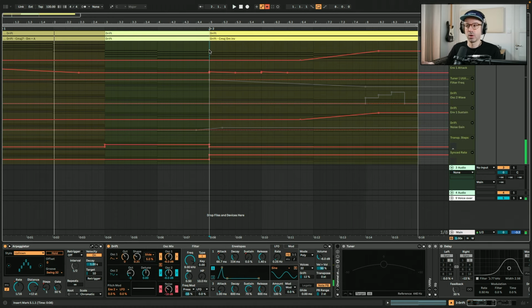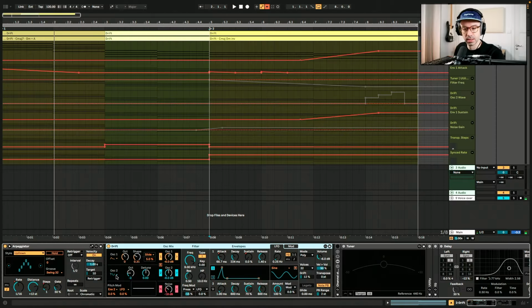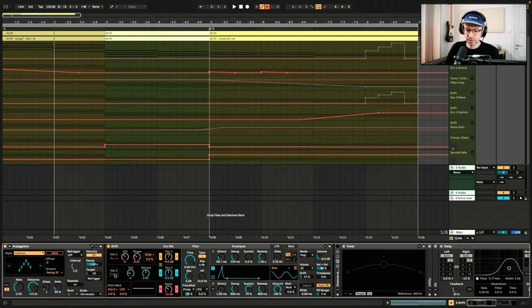So basically the notes get longer towards the end. There's two more things that are left in the drift synthesizer that are also modulated. So let's go to that now. The first one being oscillator 2, the actual waveform is being modulated.